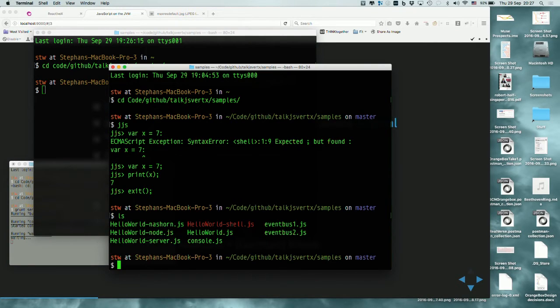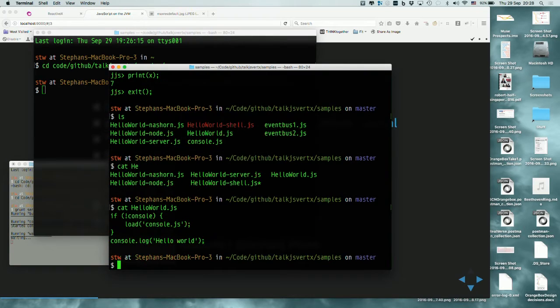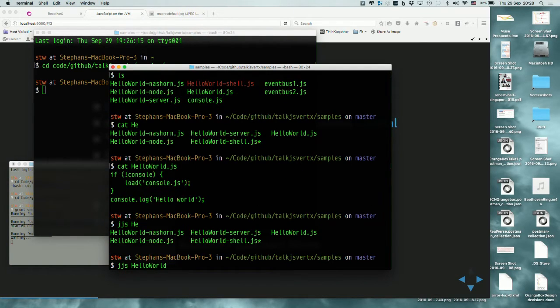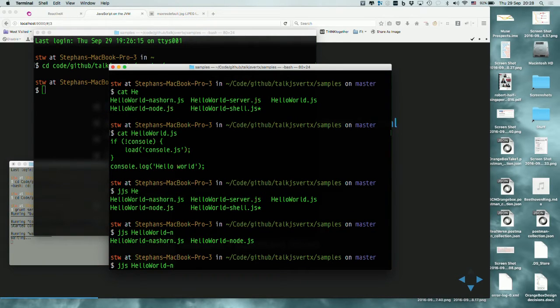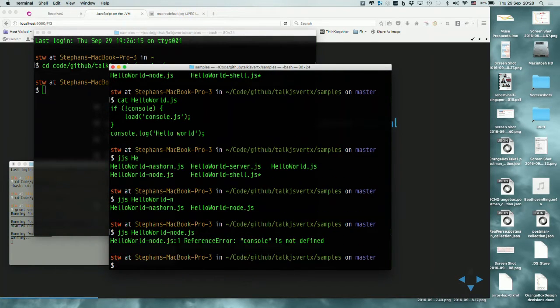I got a few ready-made here, so hello world, now you know. First, let's have a look how it looks. Hello world.js. I gave it away already, sorry. When you run jjs hello world, let's use the usual one, the node one, then I get a reference error, console not defined. Yeah, console.log is not available in the JVM, so you have to cheat a little bit, and you see the cheating code already up here. I said, if I don't have a console, then please load the console.js, which is kind of funny as well.